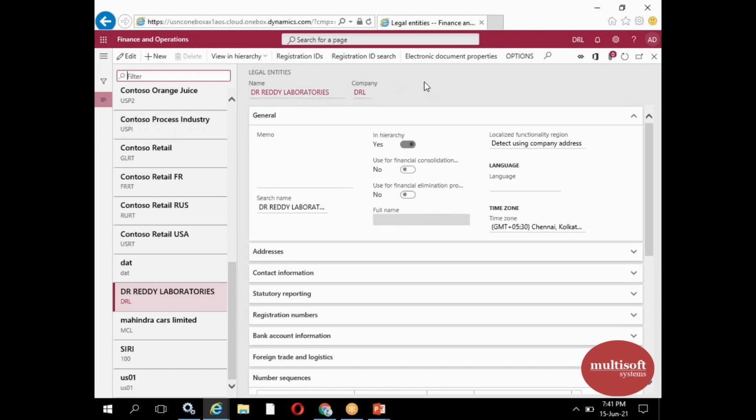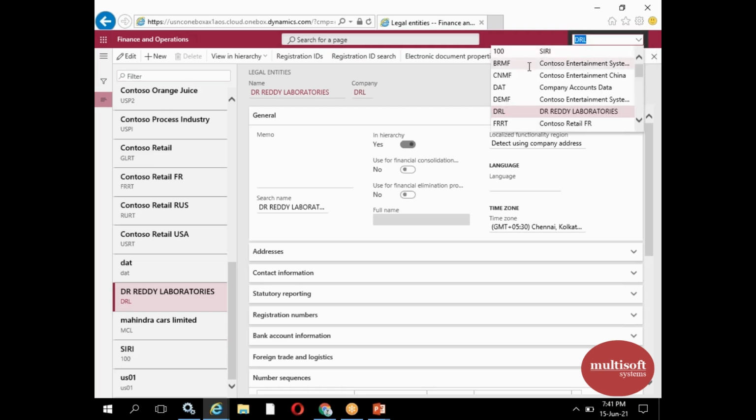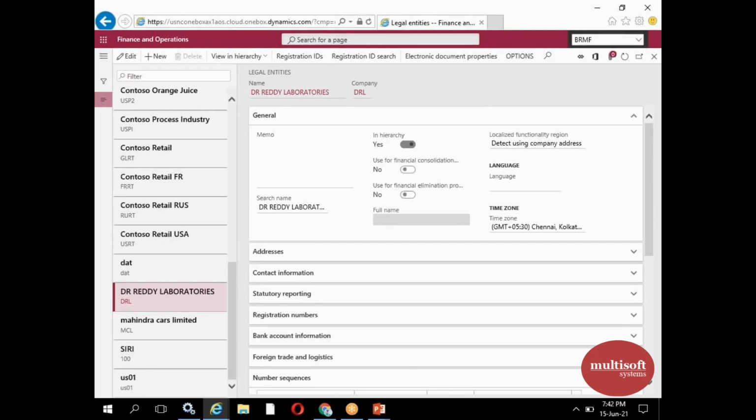So, a three-digit code or four digits. Based upon the space, we will follow the convention as numbers or alphabets. If you want to change to another company, just go here and then scroll down. And if you want to change to another one, just click here, BRM, which means another company. That form will be open.